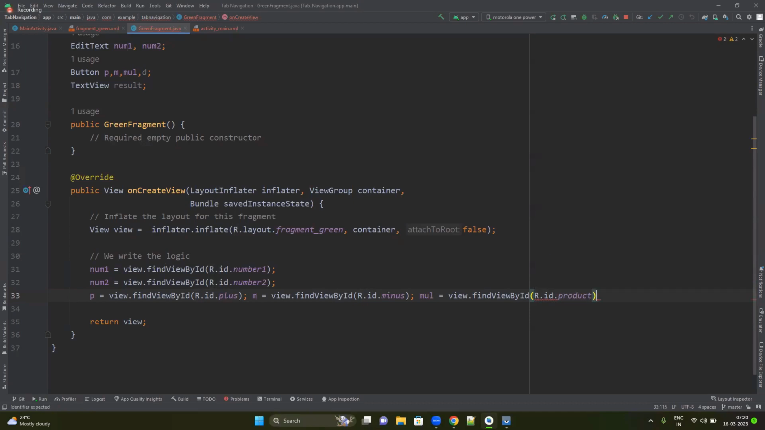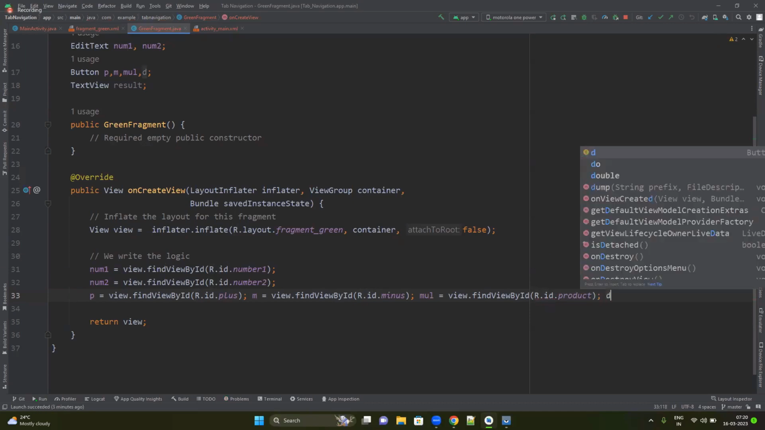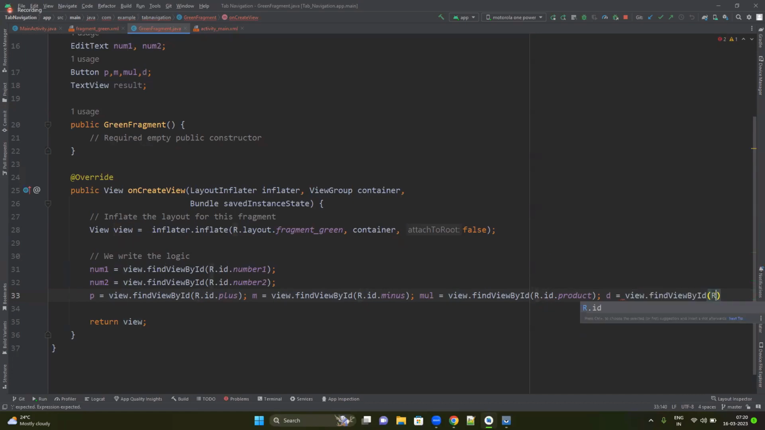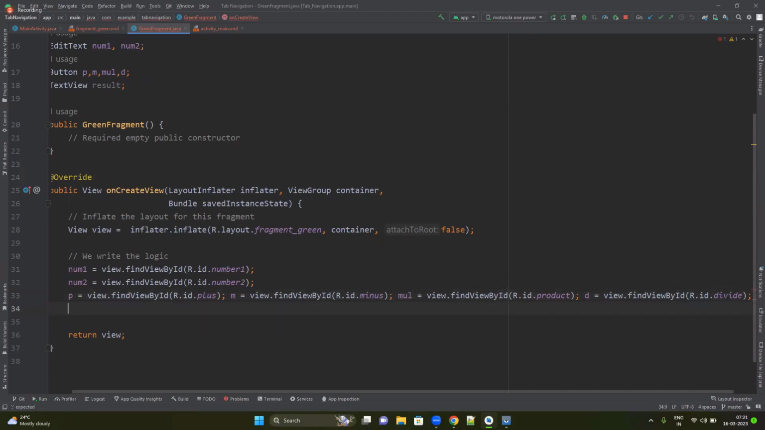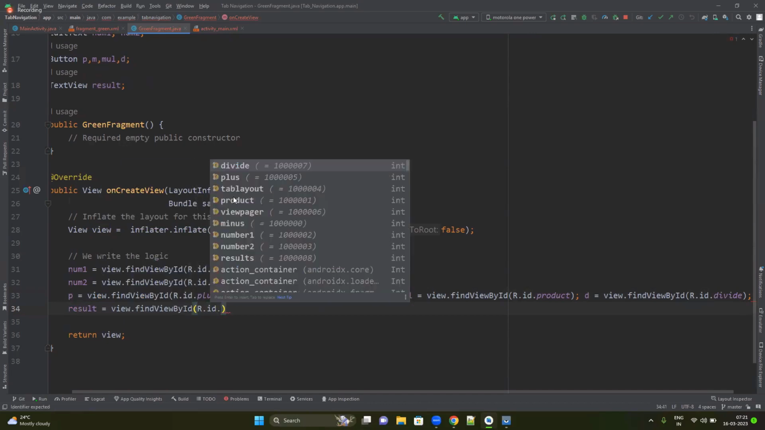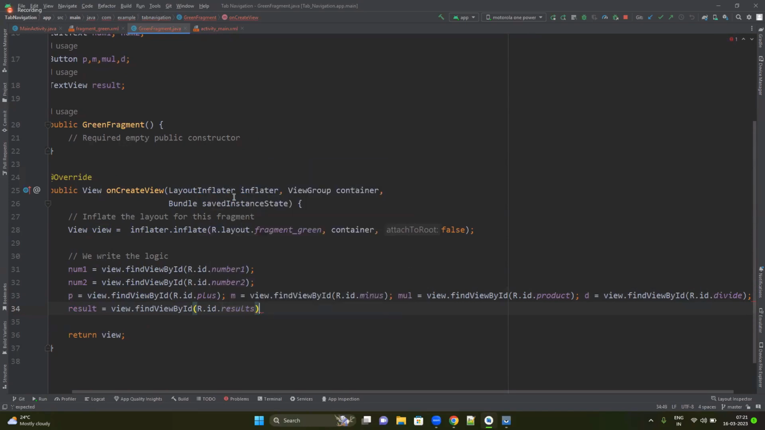Okay, product. Divide is equal to view.findViewById(R.id.divide). You're done. Finally, result has to be connected. Result is equal to view.findViewById(R.id.results). Okay, fine.